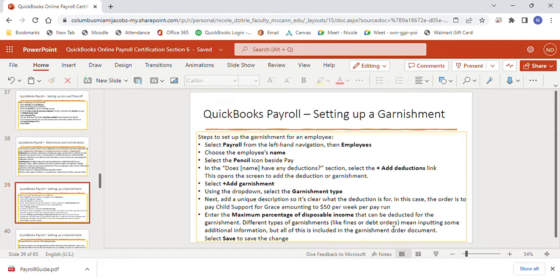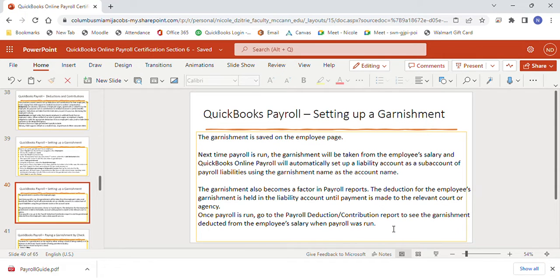Under the drop down, select the garnishment type. Next, add a unique description so it's clear what the deduction is for. In this case, for example, it was child support, and they put $50. Then enter the maximum percentage of the disposable income. There are certain laws on how much you can deduct from an employee's pay for different situations. You would need to know that information and put that in there, and then you would select save. The garnishment is saved on the employee's page.